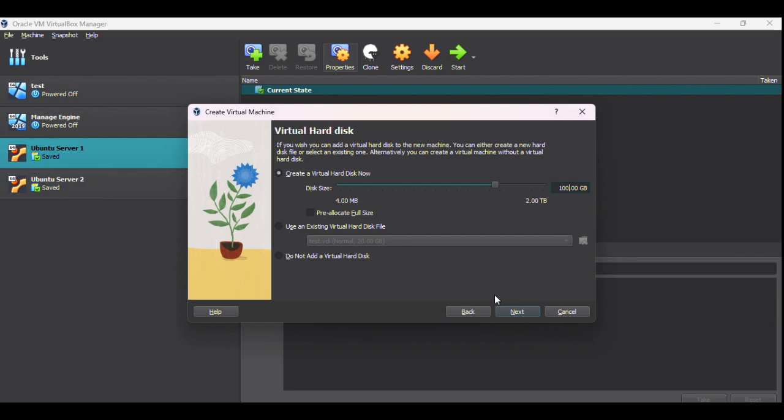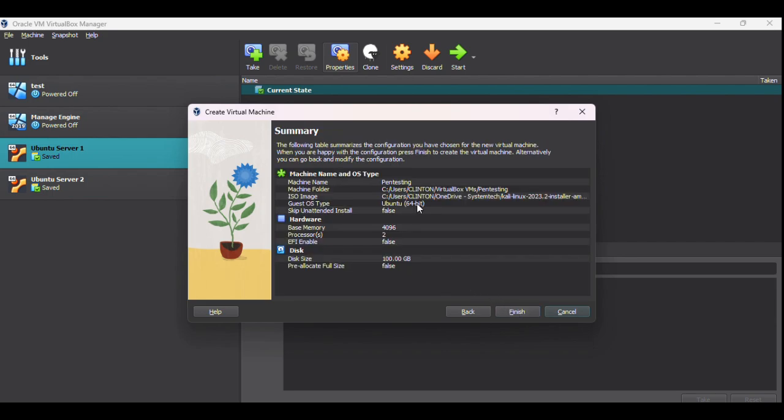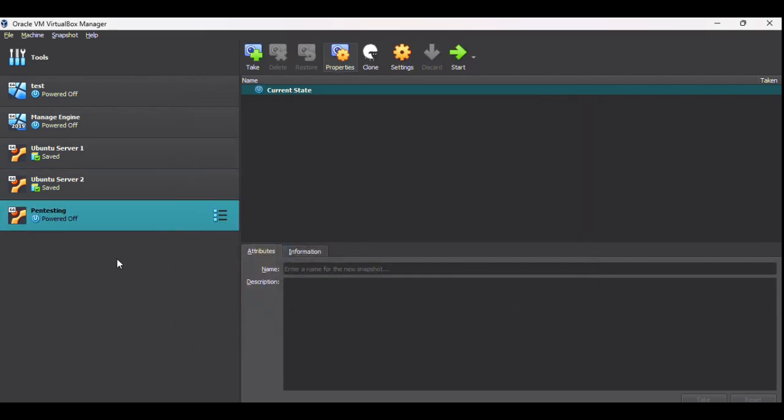Click on next. Here it will show me an overview of the options that I've chosen. I'll click on finish. After this, you will see the newly created machine here. So what I will do is start the machine. I'm starting the machine right away. Let's just give it some time to start up.